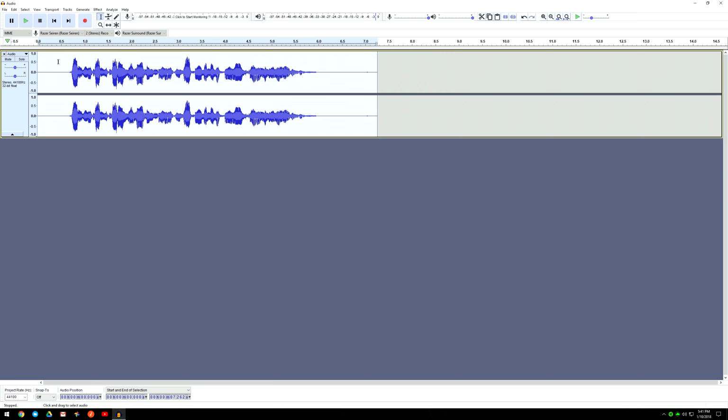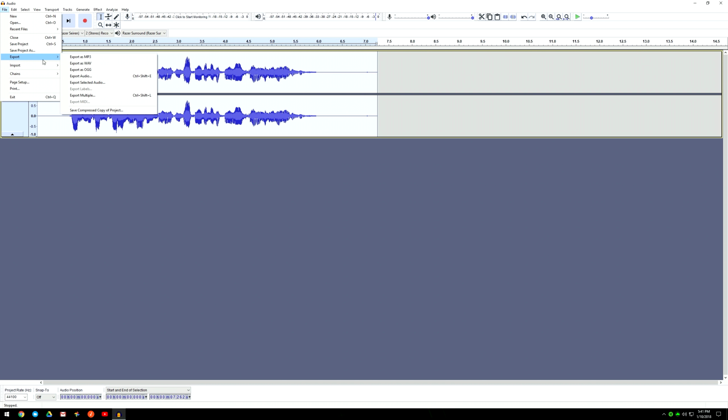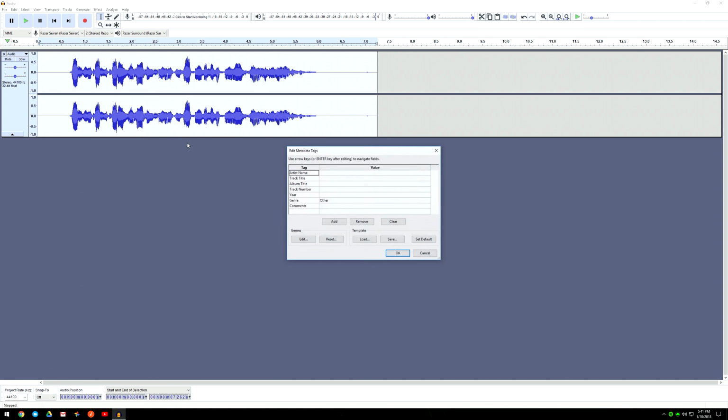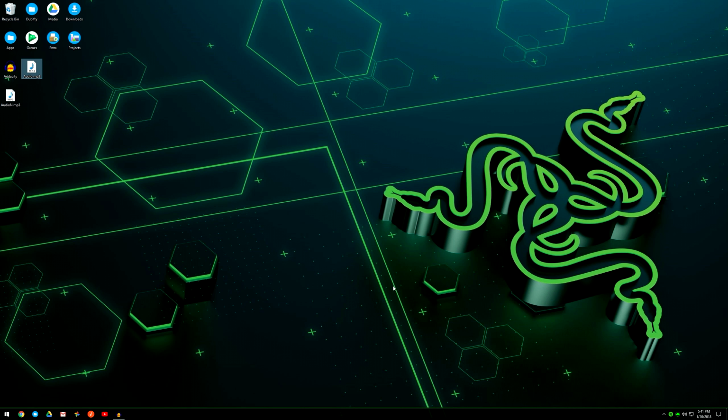And when it sounds good and you're done, save the new recording by going to File, Export, and save it to whatever extension you wish. You now have your new crystal clear audio recording.